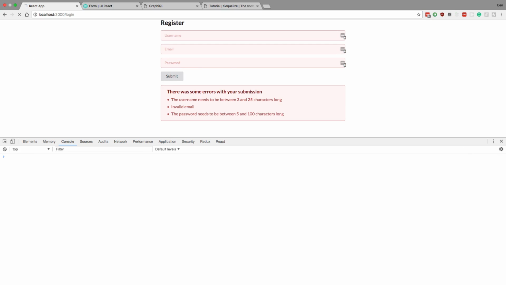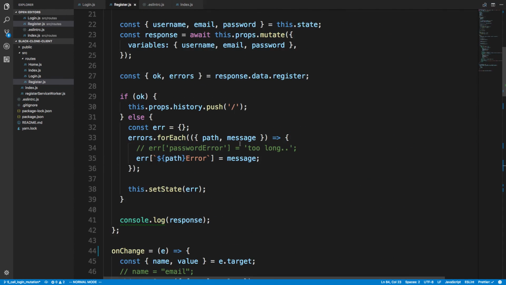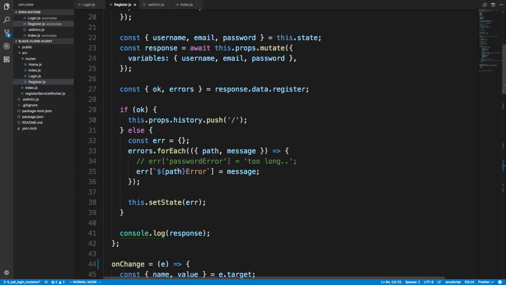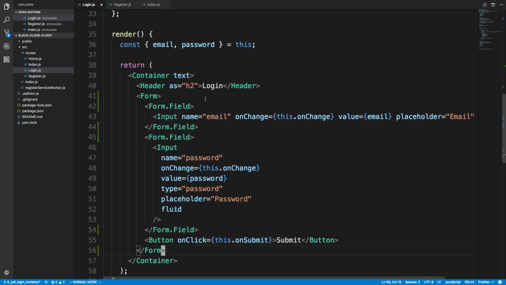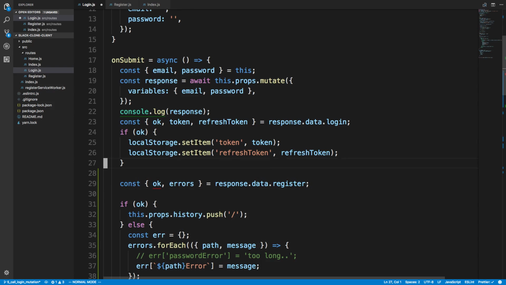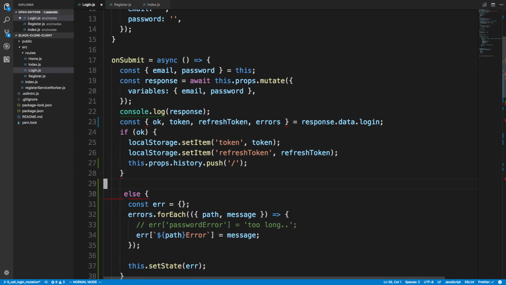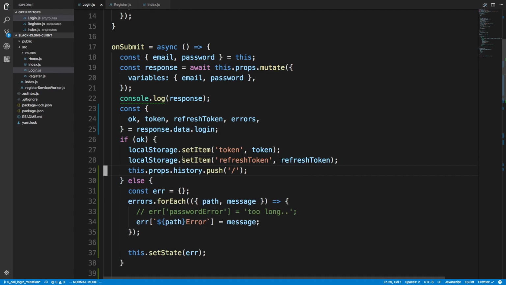So that's looking nice. Now we're going to do the same thing on our login page. The way we did it is got the response and just looped over the errors. So I'm going to copy this and we're going to head over to our login. In our submit here, we're already checking. We also want to get the errors object from this guy. So we can delete this. If we're okay, we're going to store this in token and refresh token, and then we're going to redirect to the home page.